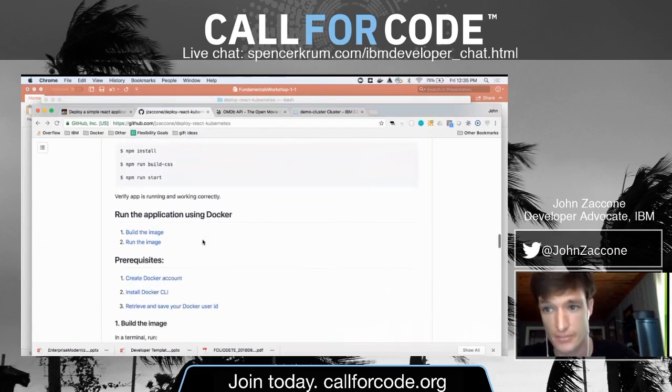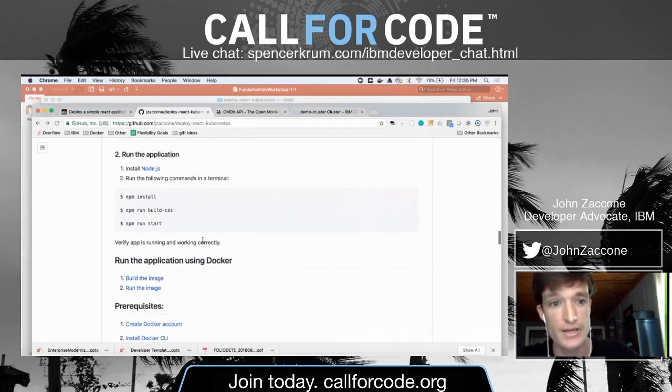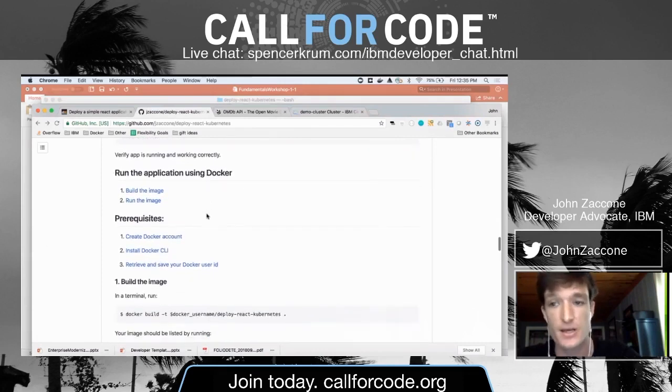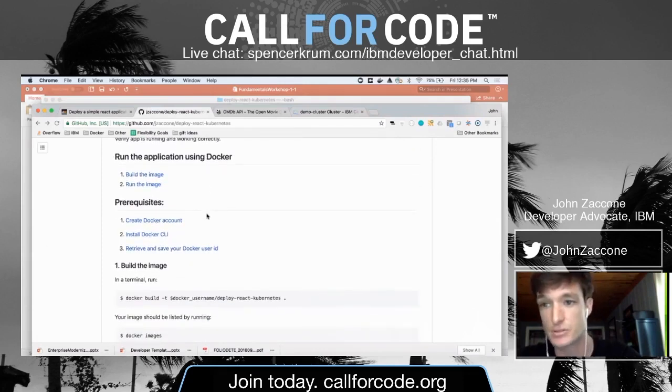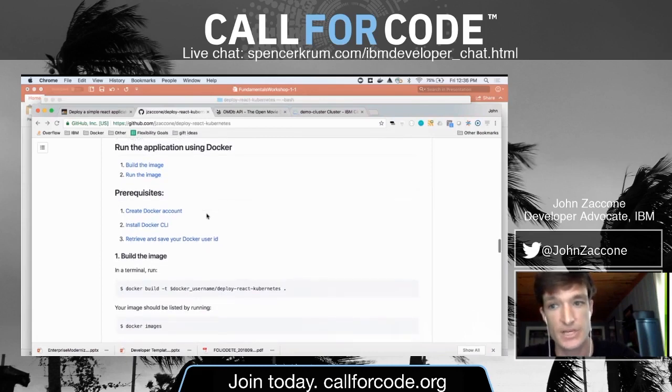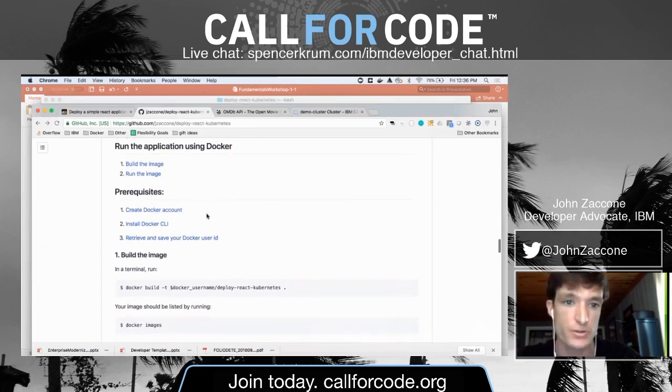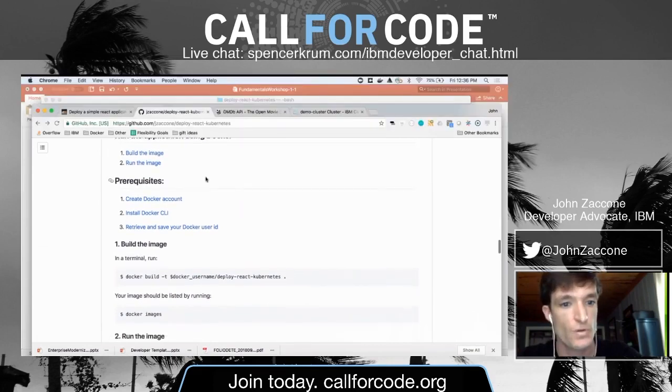I encourage you to go through that on your own. I'm not going to do that. I actually don't know if I have the right Node installed to do this. And one of the great things about Docker is that I don't need to have Node installed, because that Node dependency is going to be contained within the Dockerfile. So that's what I'm going to be relying on to run this locally at first. So I'm going to skip ahead to this section, run the application using Docker.